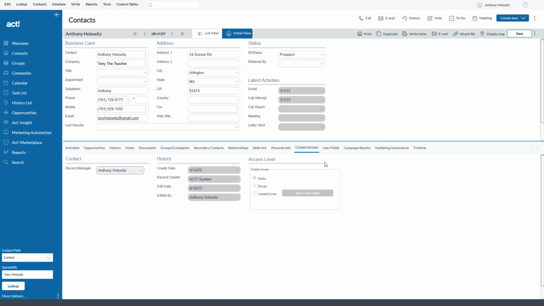Contact access is more of an administrative tool for working on how information is seen. So let's say, for example, you put your doctor in here or your attorney. You can make certain contacts in ACT private so other people in a team environment do not see them. You know, it could be your kid's school. It could be anything. So you can make items private or limit the access to certain people.